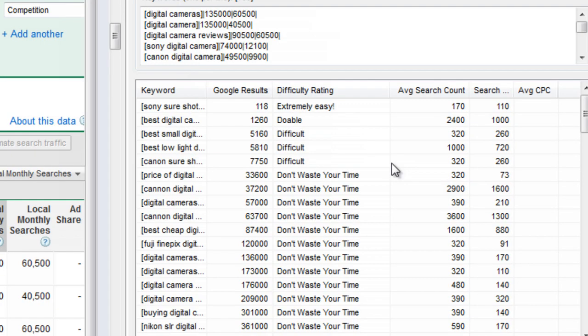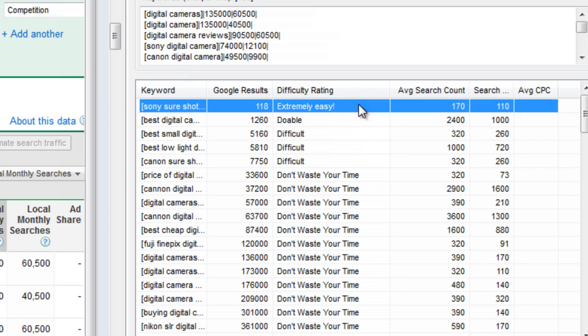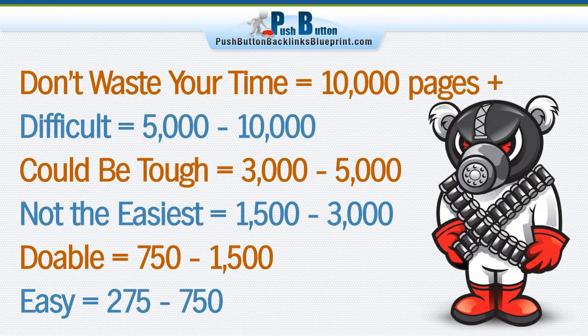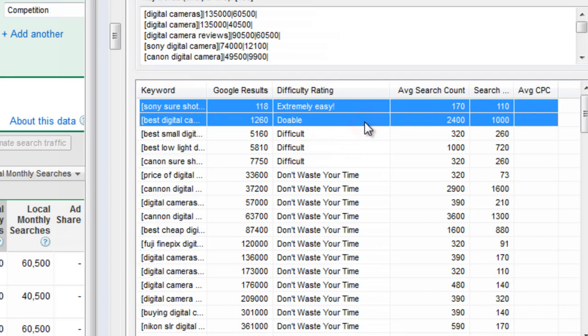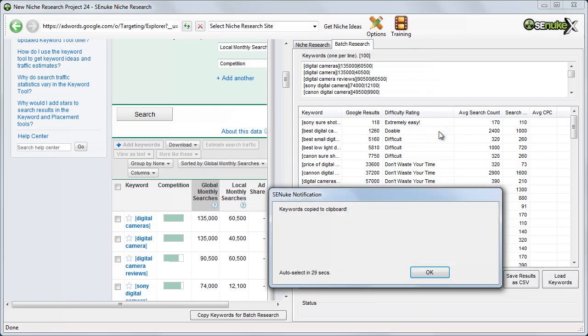So you would select the first item in the list and then hold down Control plus Shift and select the last not the easiest, if there was one. If not, just go down your list like extremely easy, doable, and not the easiest. Once it's highlighted, you can double right click to copy the keywords to the clipboard and then click OK.